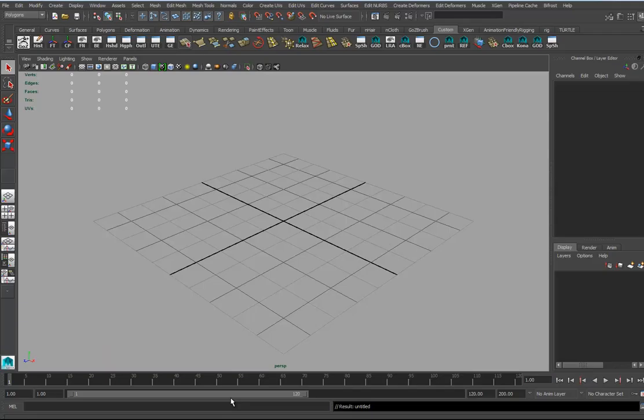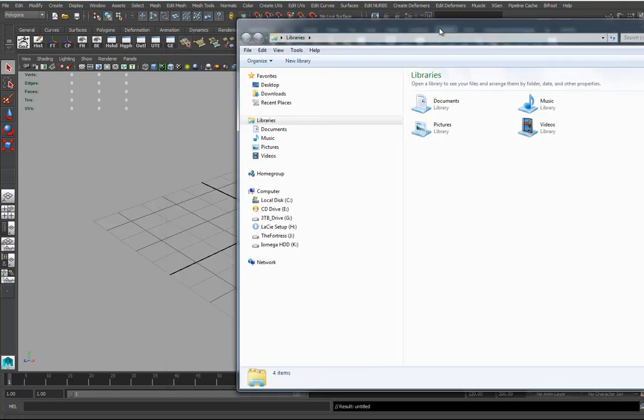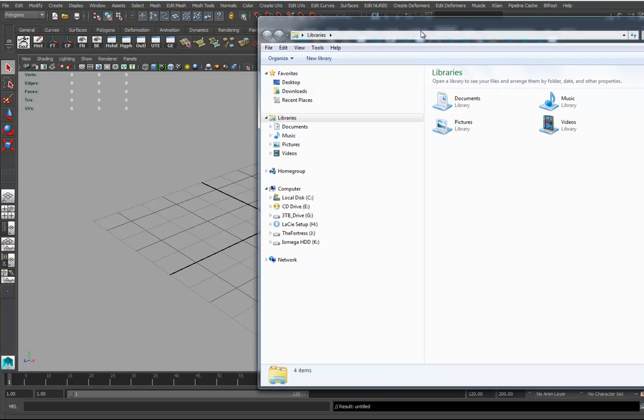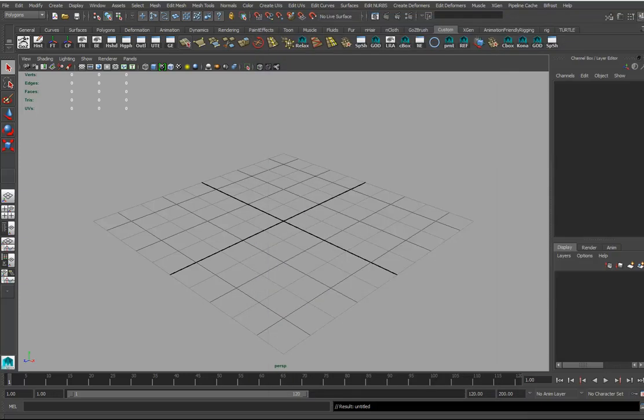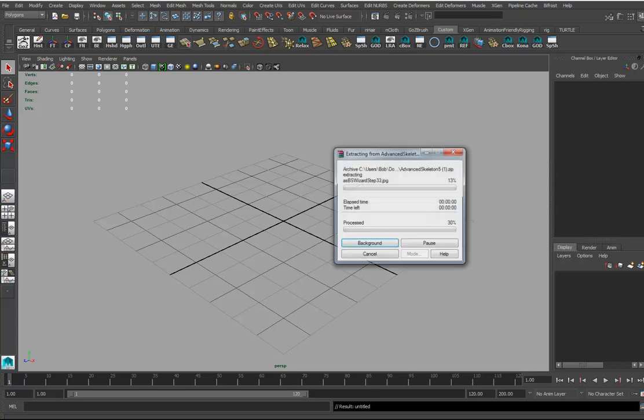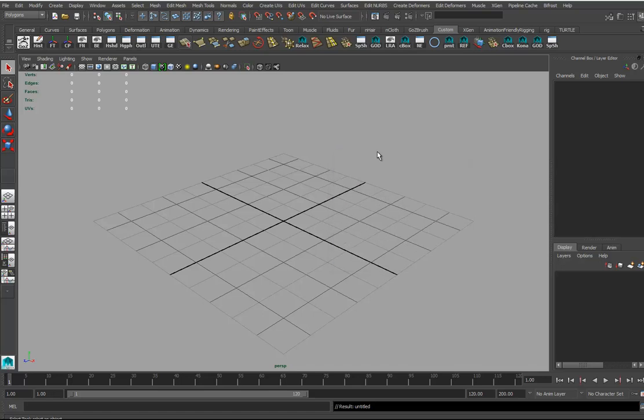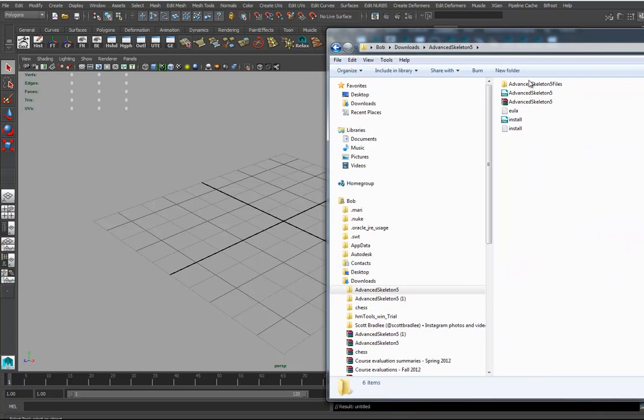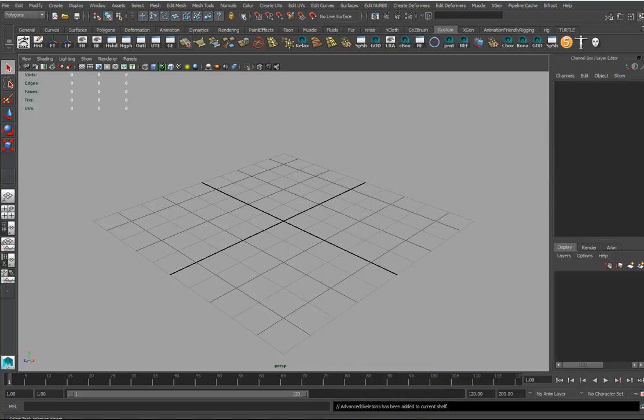Okay, let's go back to Maya. I can see it's downloaded and ready to go. I'll go over to downloads, right click and extract files. Great. So now I've got it in a folder. All I have to do is grab install, drop it in, and up top you can see that it's already loaded up.